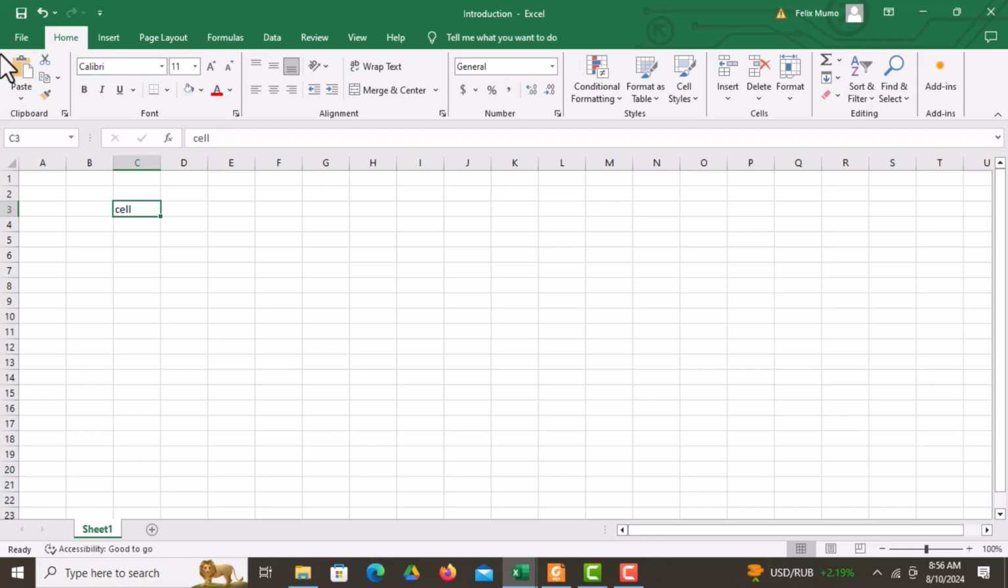We also have the ribbon, and the ribbon is this horizontal bar here that has a group of tabs, and you're able to see we have the first one, that is File, we have Home, Insert, Page Layout, all the way to where we have Help at this section.